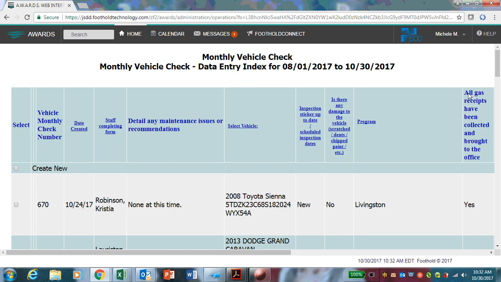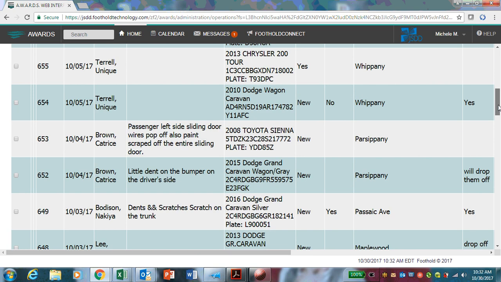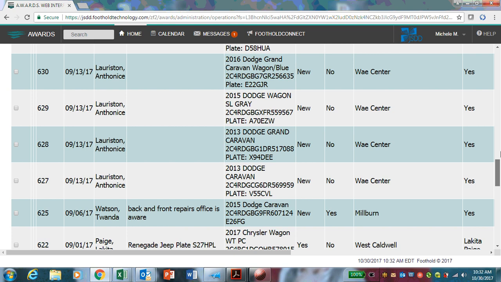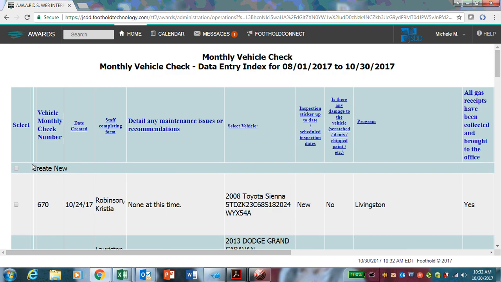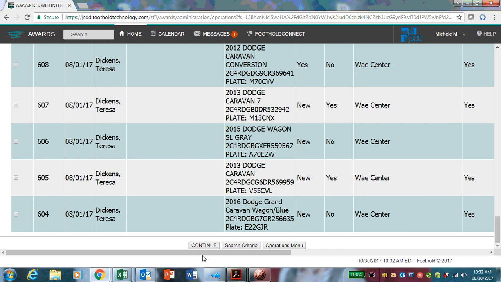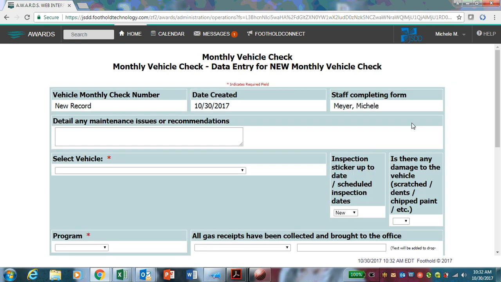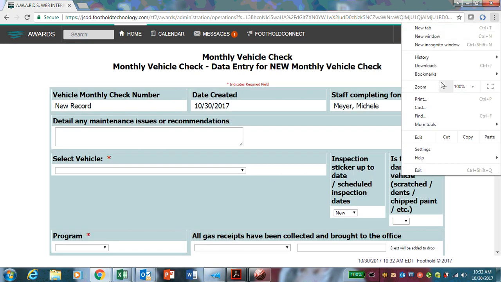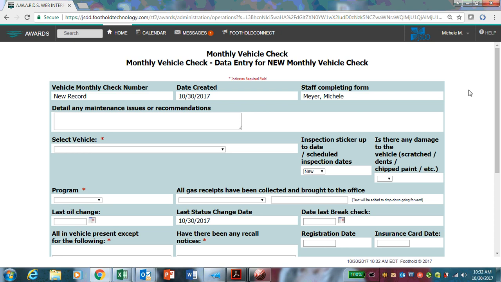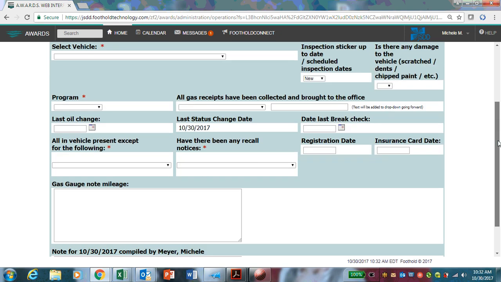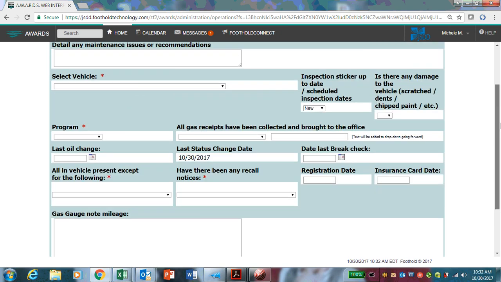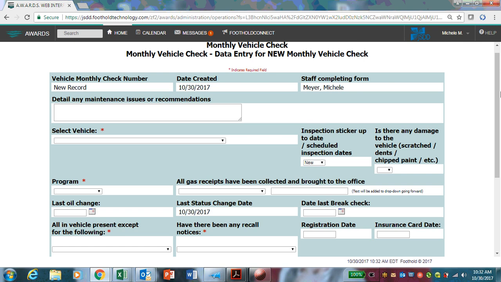Now, when I hit continue, you'll see, and this is live, that there are other forms that have been created, right? So I'm going to create a new one. I'm going to go down to the bottom, and I'm going to hit continue. Now I'm in this new form. I'm going to make this form a little bit smaller so you can see more of it in one screenshot.